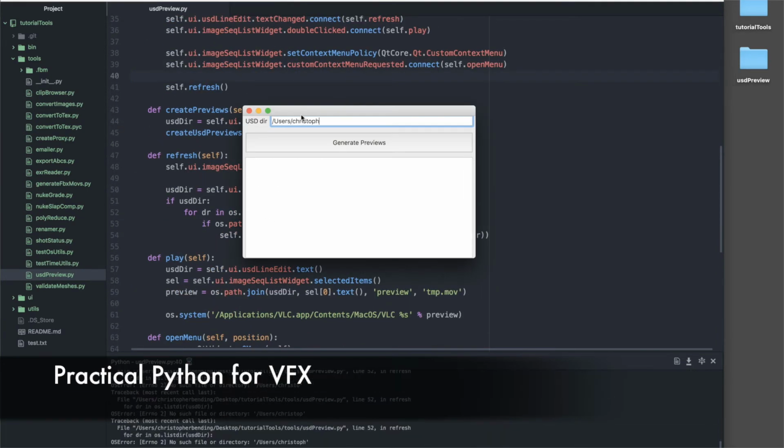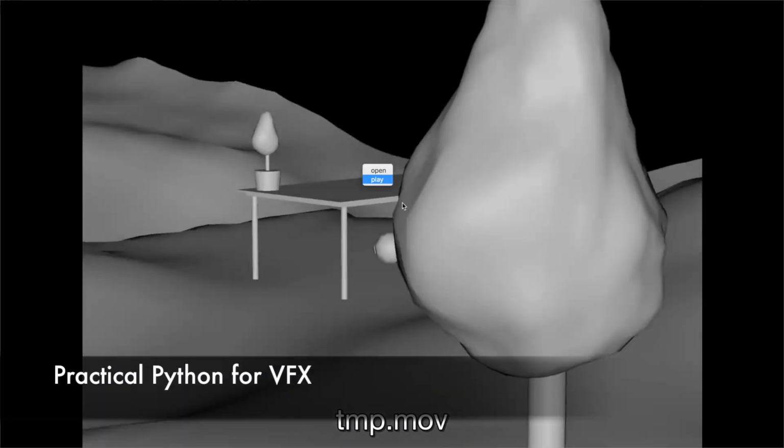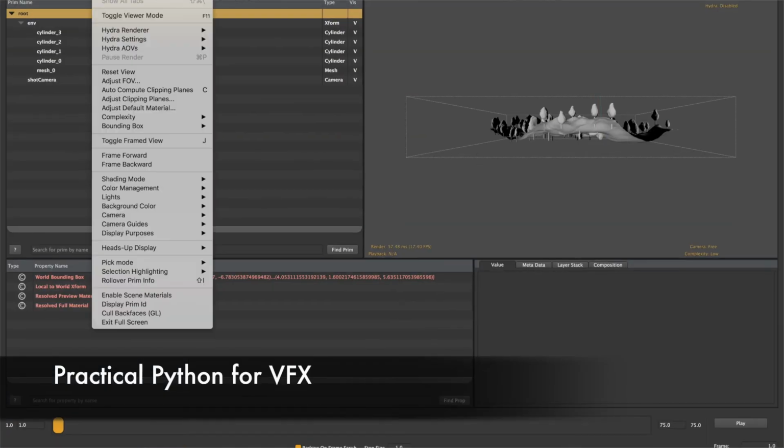A basic level of Python is required, but you certainly don't need to be a software guru to follow along. With all that being said, let's get started.